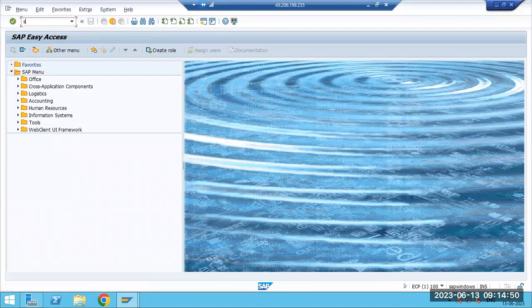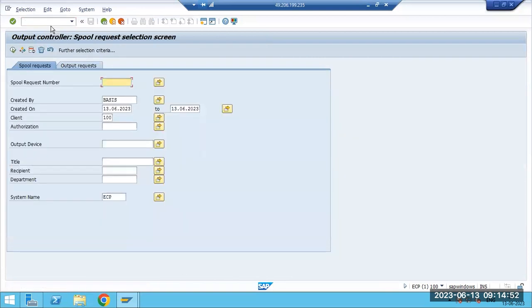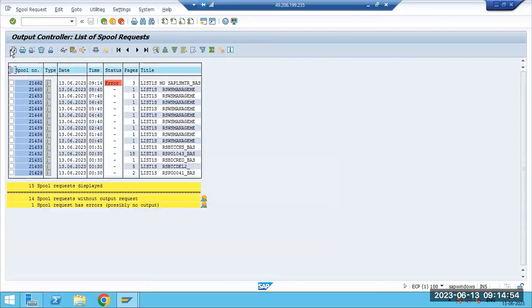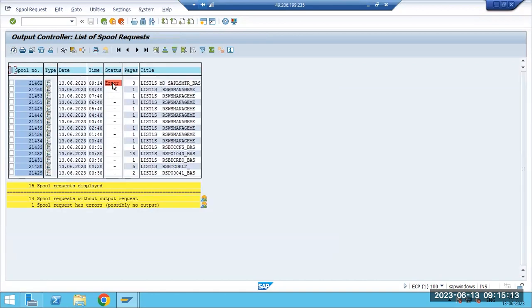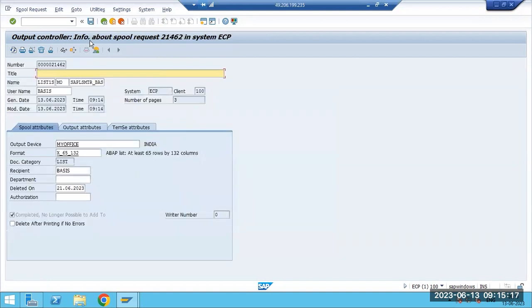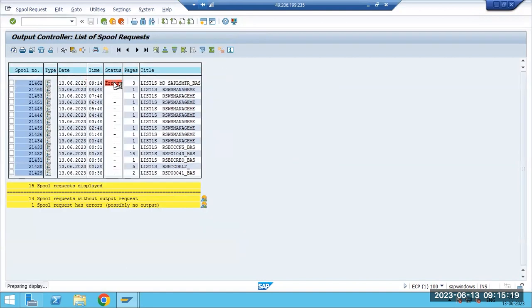Where can I check? You can just go to SP01 to check whether that print is properly printed or not. We can check here, but that is not printed. See here, we got the error, right? You want to see created by whom, in which system, you can fill in all the details. Just click on the OK button. You see, this is not printed here. We got an error in the system here. Just click on the error message.